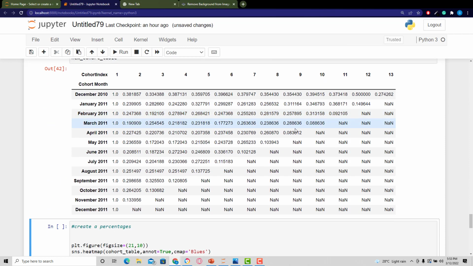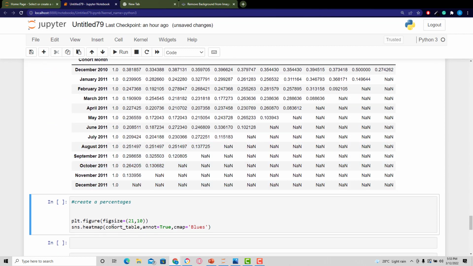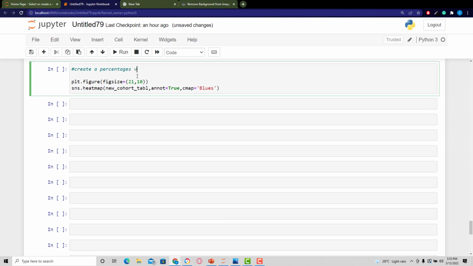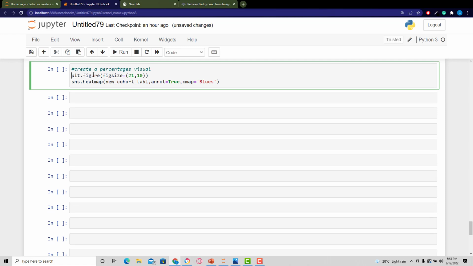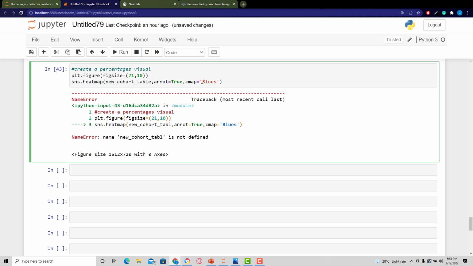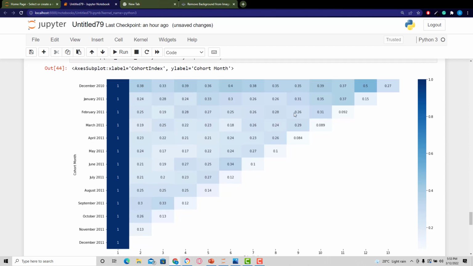So now the same thing. And all I need to do is pass this in to our new cohort table as our data here. And let me make some space with Escape B B. Create a percentage visual. And let's run this. Okay, we have an error. Oh, just a spelling error. Let's add the E to table. And okay, so it works.